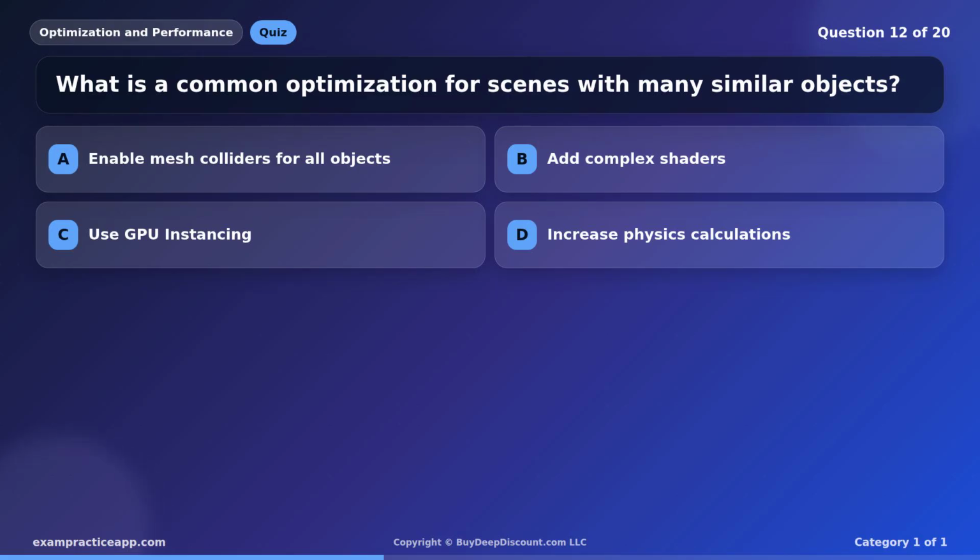Take a moment to choose your answer. The correct answer is option C. Use GPU instancing. Explanation. GPU instancing allows the same mesh to be rendered multiple times with only one draw call, optimizing scenes with many identical objects.